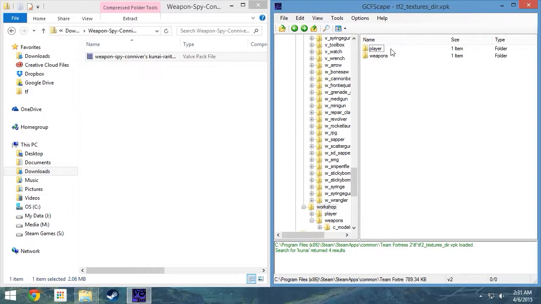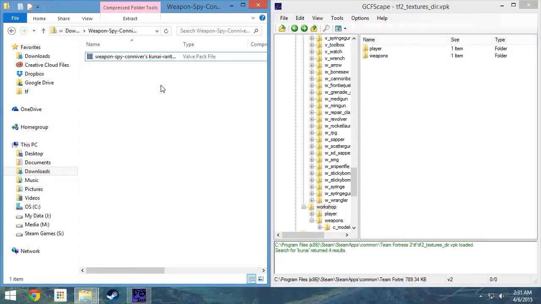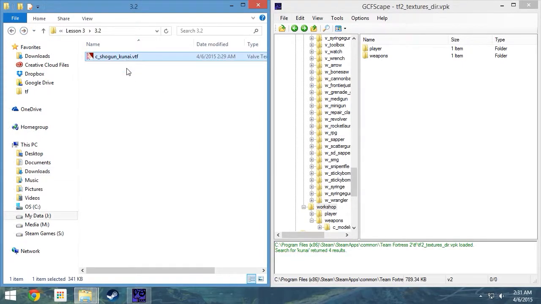So extracting texture files is pretty easy, it's the process of locating them that is difficult and sometimes unpredictable. Fortunately, we've got our Conniver's Kunai VTF file and are ready to open it in VTFEdit. More on that in the next lesson.